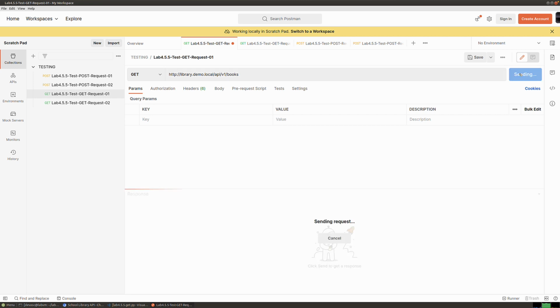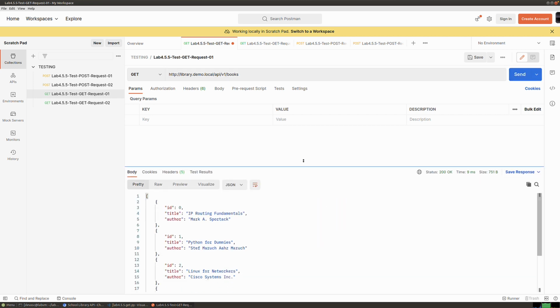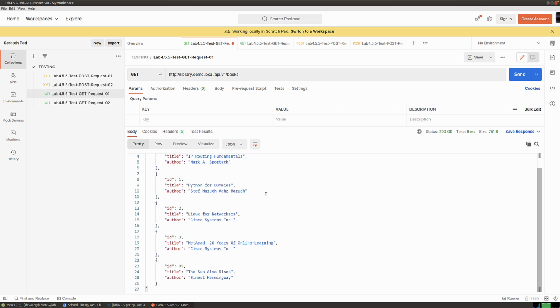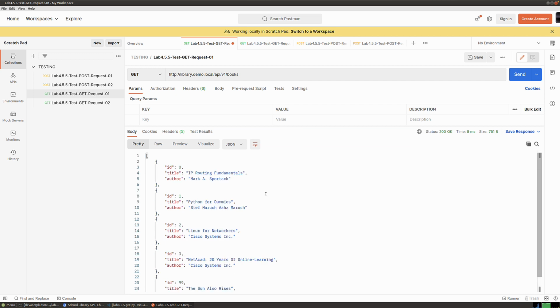So let's run this and click send. And you can see we're going to get a list of all of these books. And we're going to get it in JSON format. So this is basically our library.